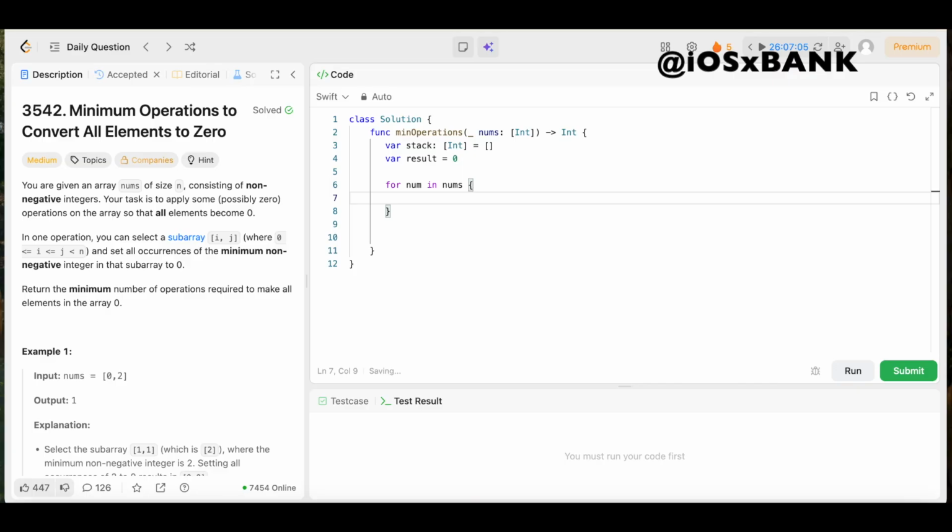And while the last number in the stack is greater than the current number, we're going to remove elements from the stack to maintain a non-decreasing sequence. So we're going to say while stack.last? is greater than num, we're going to open up the brackets, and we're going to say stack.removeLast() and put the parentheses.